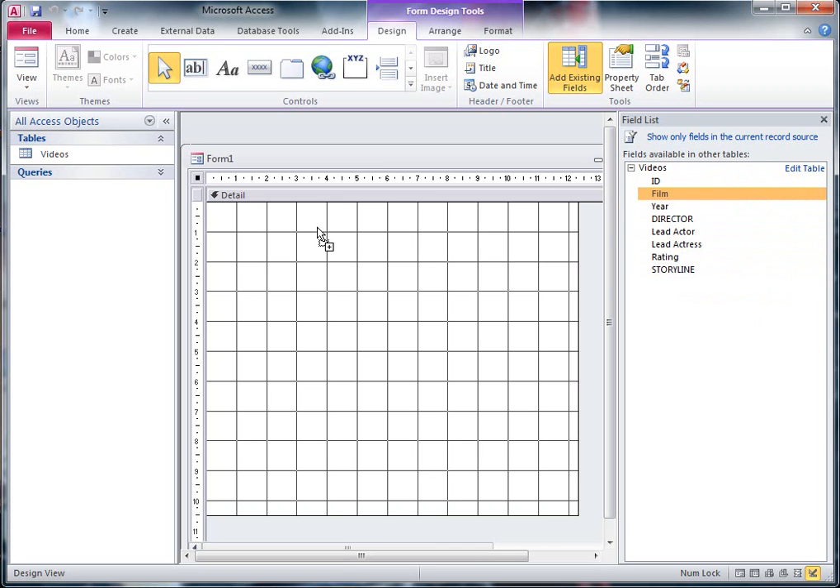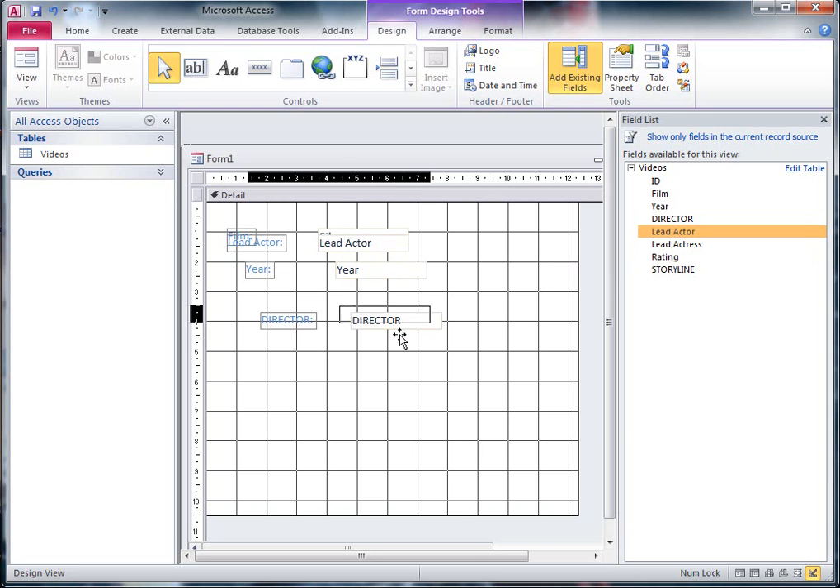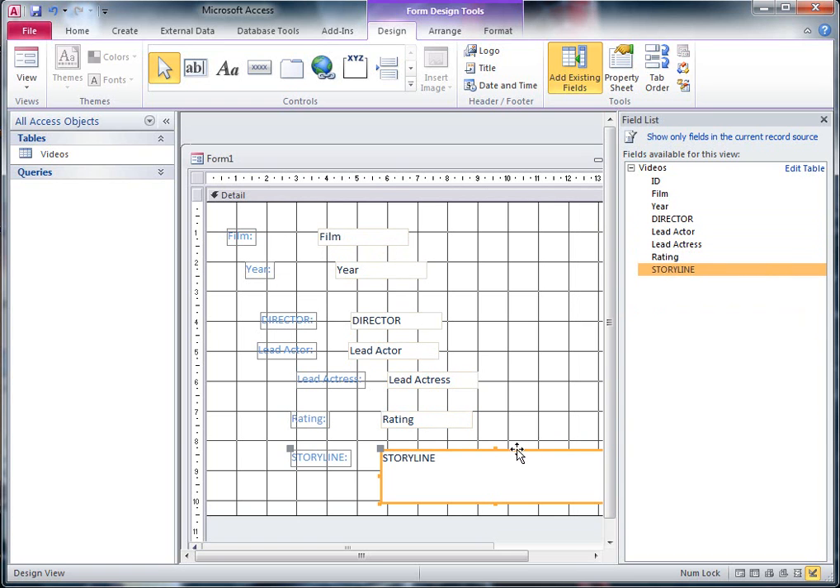I obviously want to know what the film's called, so I can drag that one out. I can drag out the year it was created, the director, and so on. If I don't want to drag them, I think I can double-click on them. That will put them there as well. You can see that one popped up there. So even with this particular thing, there's different ways of doing it. Lead actress I'll drag out, and rating, and I'll bring storyline as well. Now at the moment, they're just randomly positioned on the screen. There's no colour to them. They need a lot of editing to make them look useful.